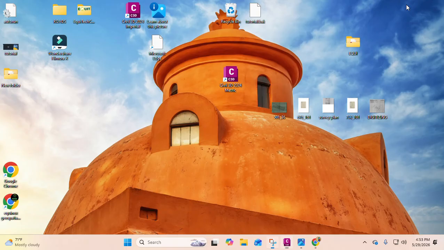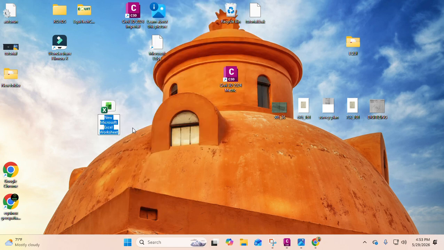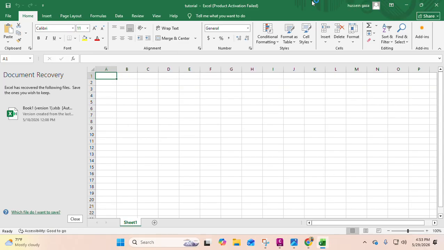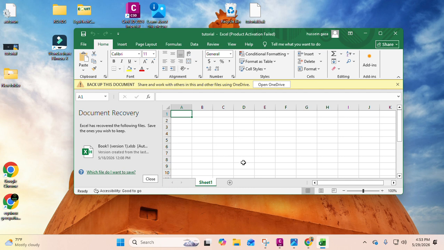So let's go straight to our desktop. Right click and create a new Microsoft Excel sheet and name it. Let us name it tutorial. So I hope all of you know how to create an Excel sheet. Then double click it to launch it. Okay, so this is the rows. I will name it 1, then 2, then 3, then 4.